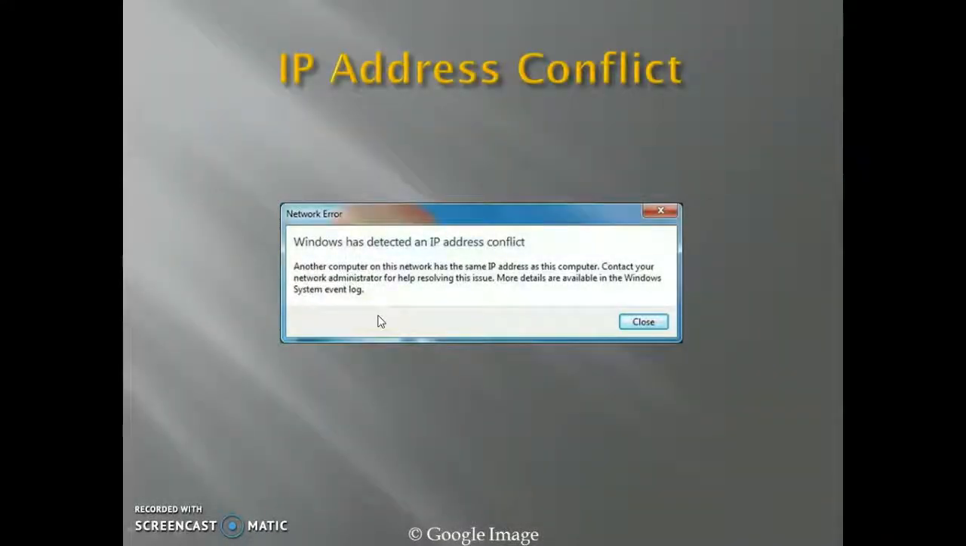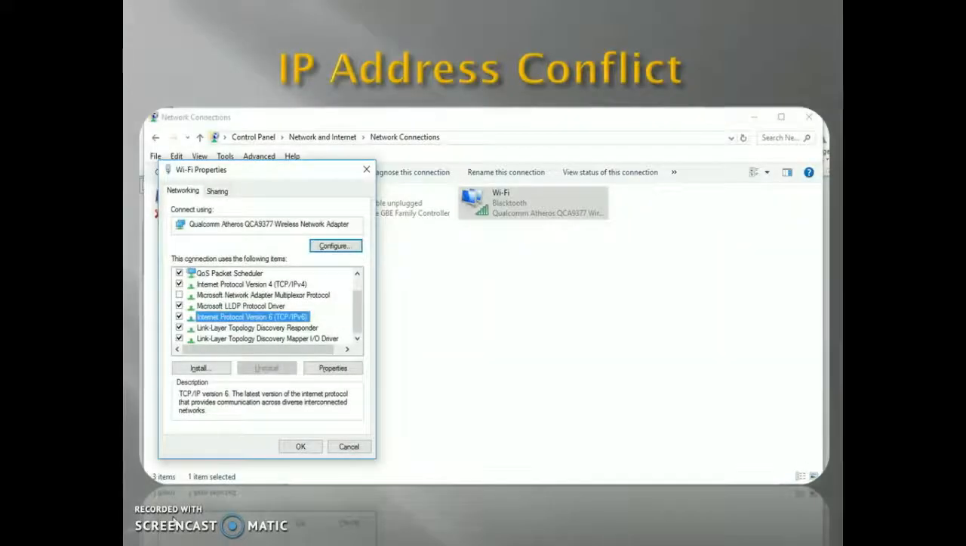Alright, so finally for our last topic, we have IP address conflict. This usually happens when multiple computers on a LAN share a similar IP address. So you'll be getting this error on your screen: "Windows has detected an IP address conflict." To fix this problem, all you have to do is check the properties of IP in Network and Sharing Center.